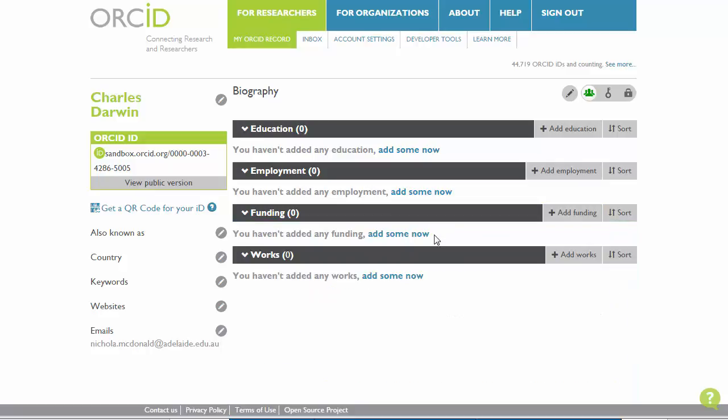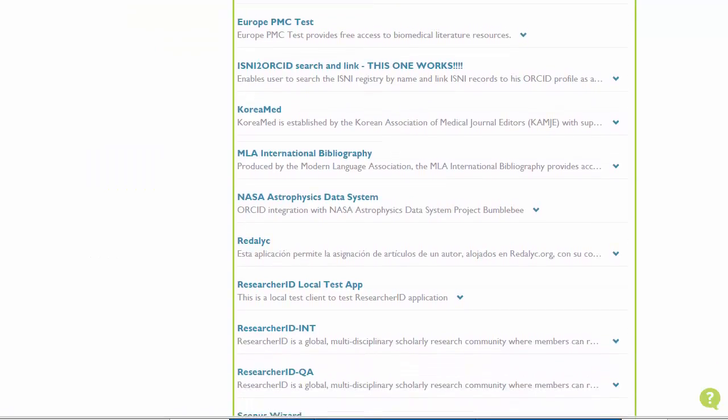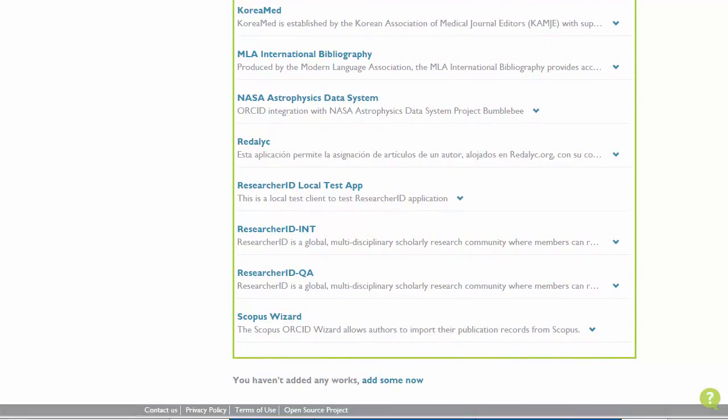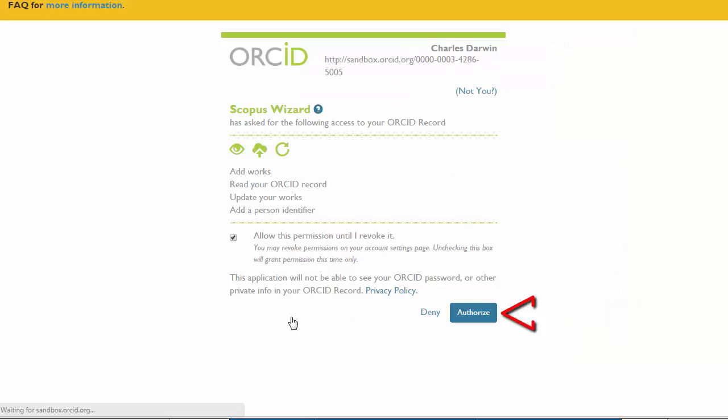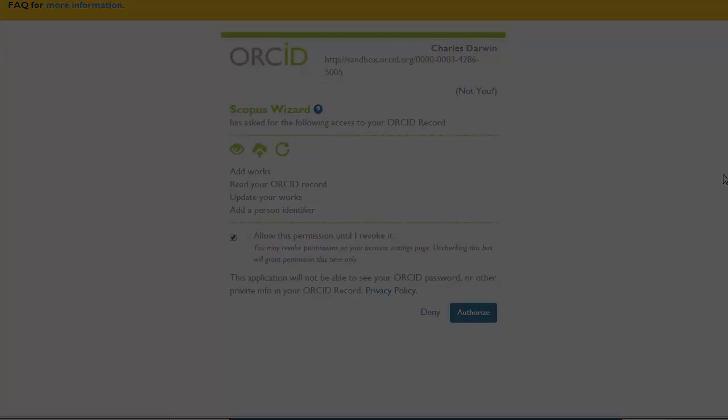To add information about your publications to ORCiD, simply select Add Works and then click on Search and Link. Select a link wizard and then Authorize. Your publications will now be harvested and added to ORCiD.